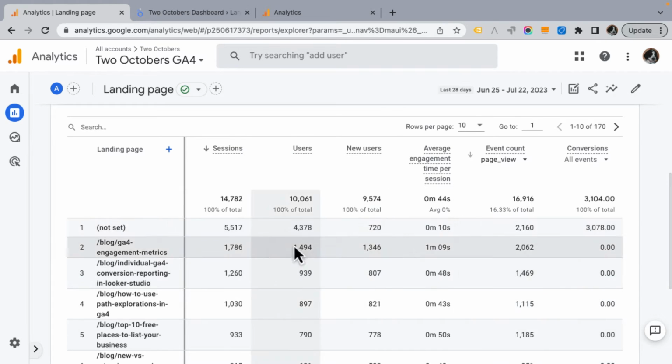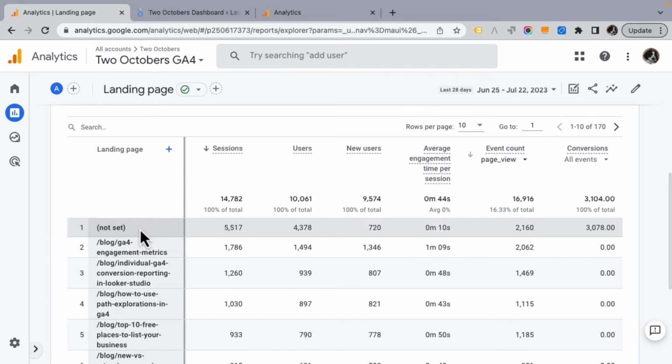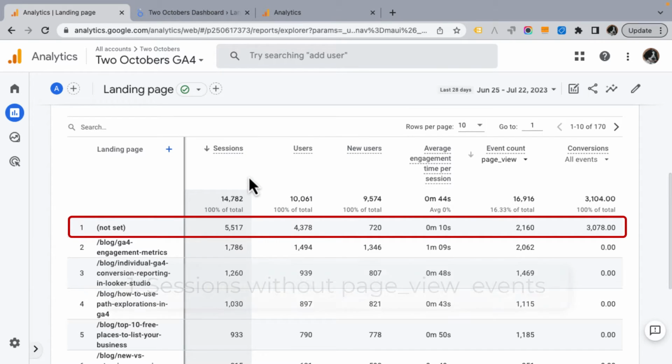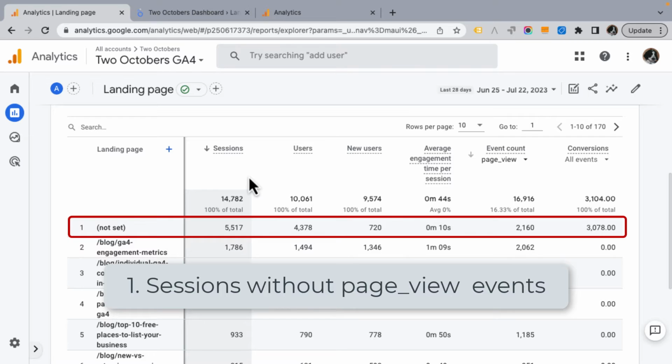So now let's talk about this first row here, this beastly not set issue. This is a subject of a lot of consternation among GA4 users. So let's unpack this a little bit. I've identified 3 possible causes for why sessions go into that landing page not set row. The first and most common one is when there's a session that doesn't have a page view in it.